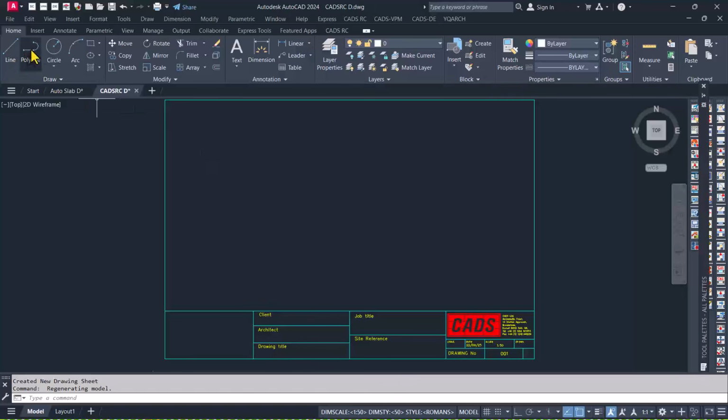So I click on the polyline, pick the first point. I will turn on my auto to have a straight line. So this dimension is going to be 6,000 millimeters. I enter. Downward, I'll be having 3,000 millimeters. Enter. So in these directions, I'm going to be having 2,000 millimeters.